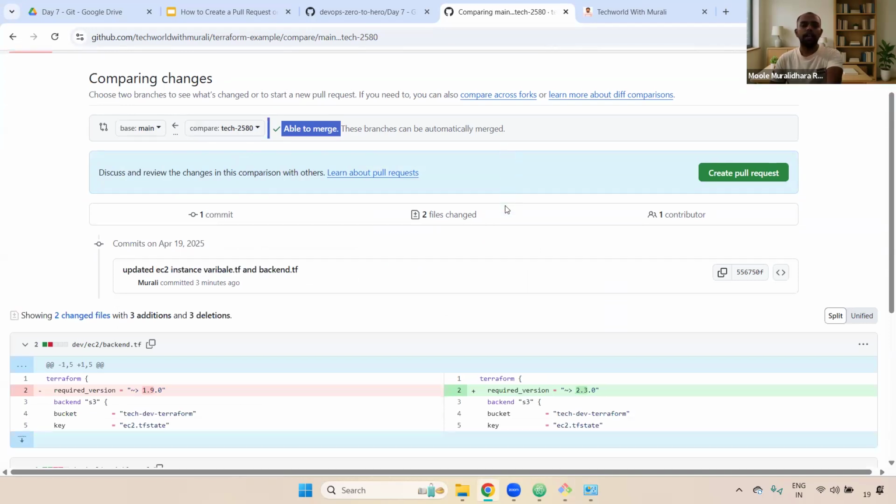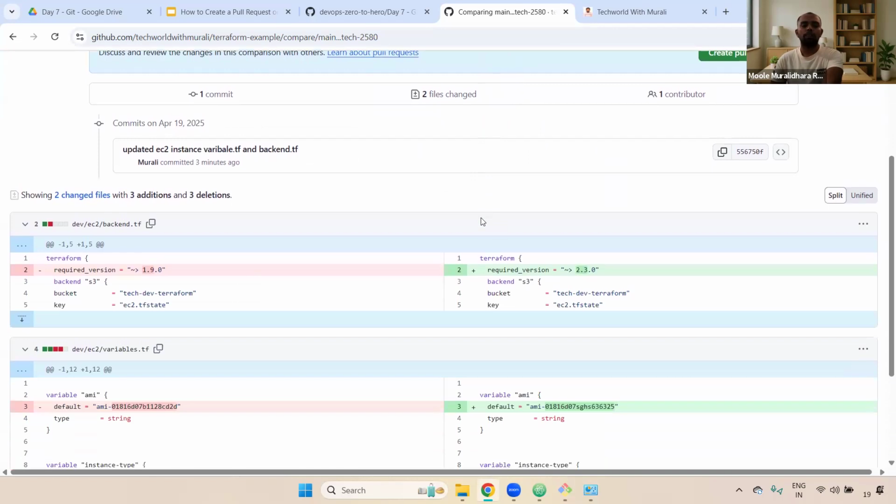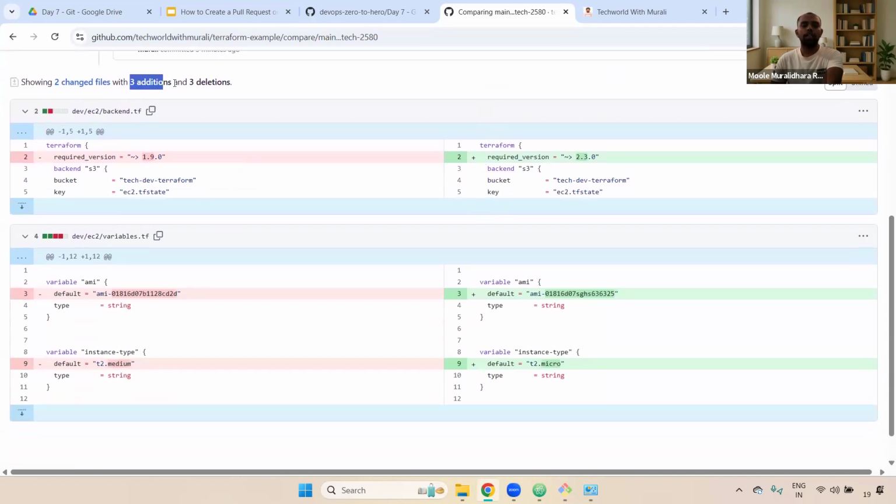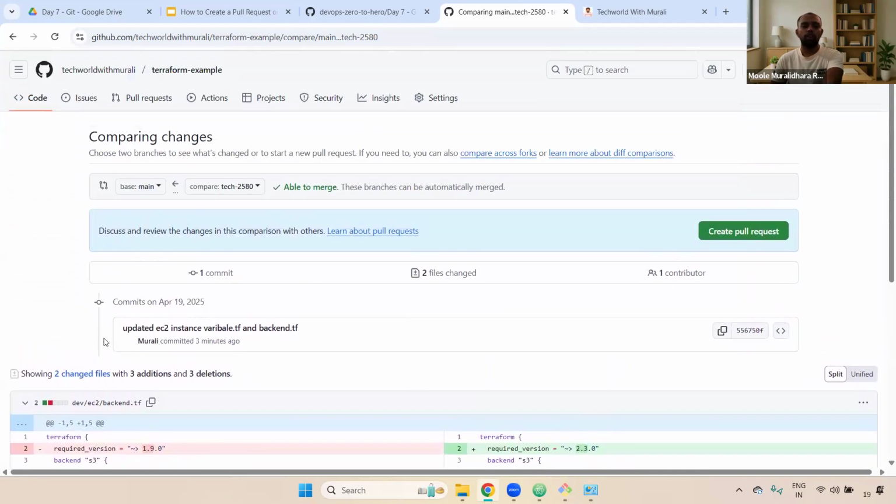Understand, right? Now we are able to merge it, and if you come down here we have a total of 3 additions and 3 deletions, and you can see what we did and what changes we made. Everything you are able to see. Once you review this as well, you need to create the pull request. Here, one of the most important things: once you create the pull request, we need to merge it so that it is merged to the main branch automatically.